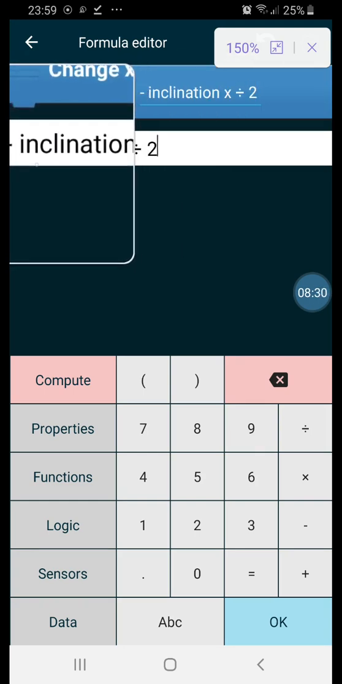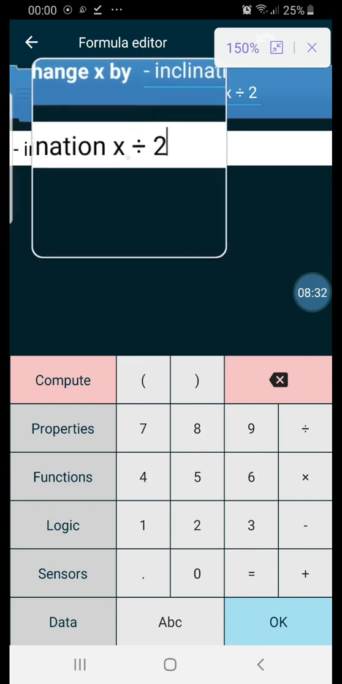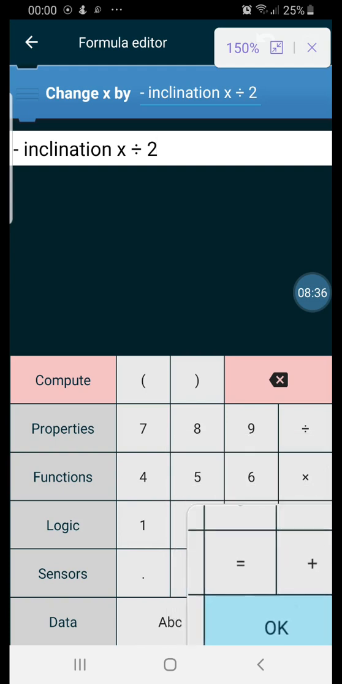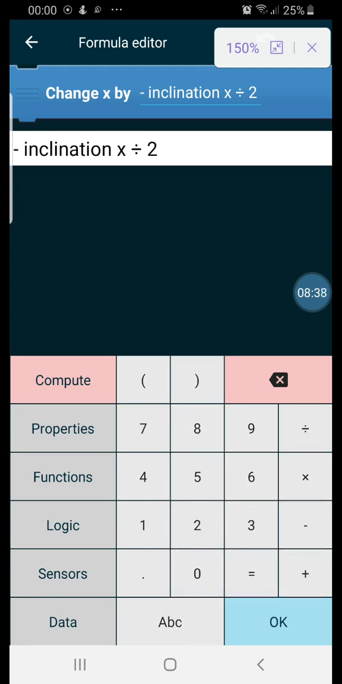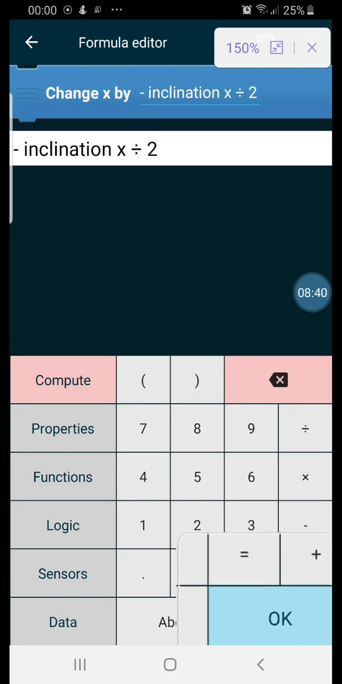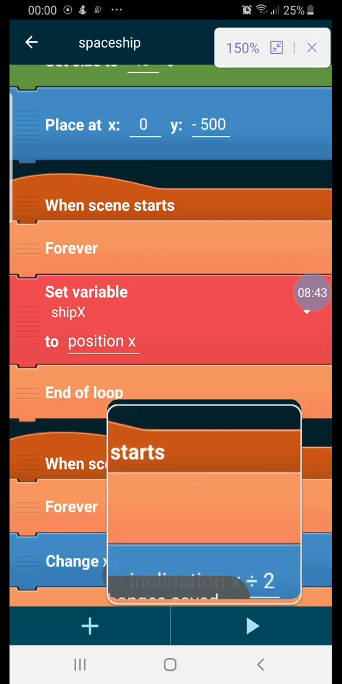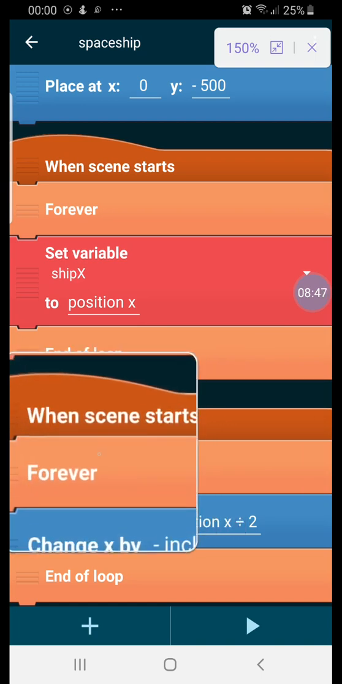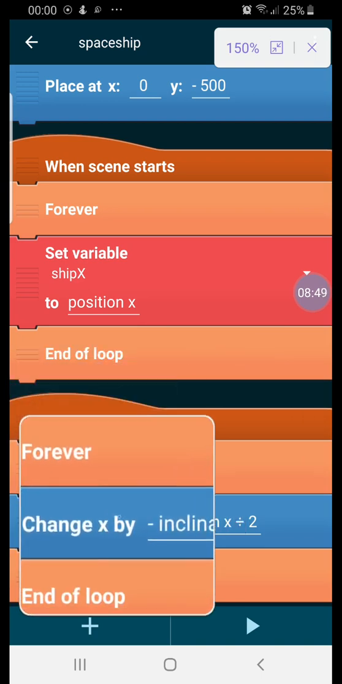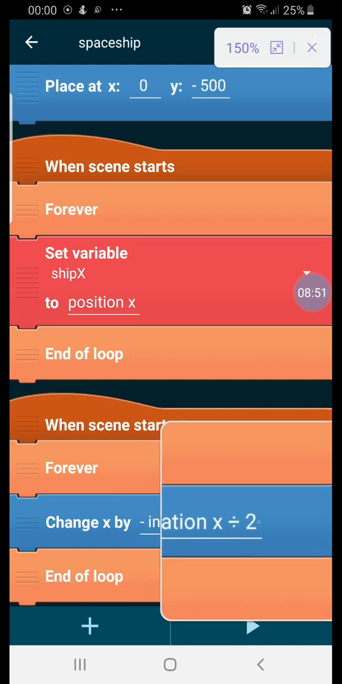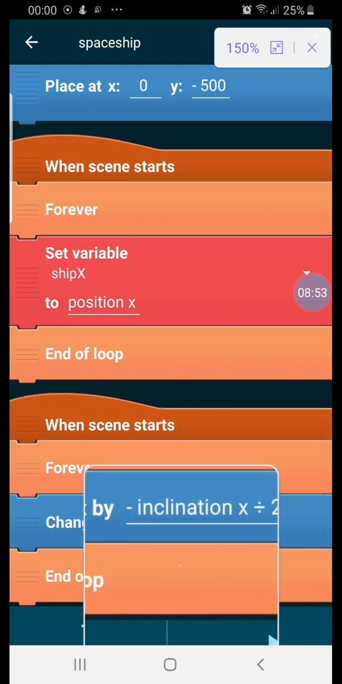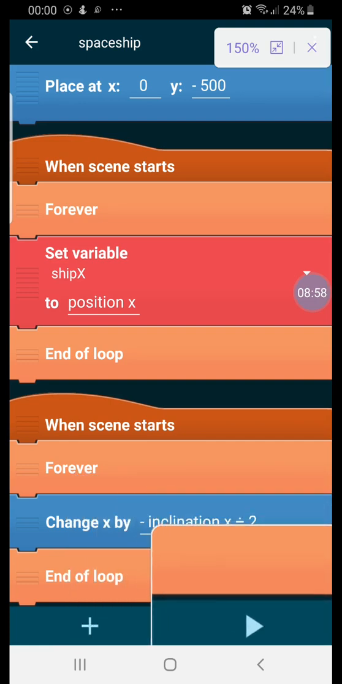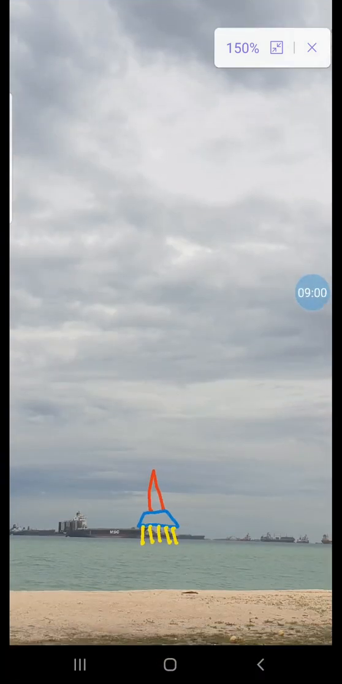Now do not type this. Inclination X is not by typing. It's from this sensor. Okay, divided by 2. Then you press OK. So you can see that when the scene starts, forever, change X by minus inclination X divided by 2. Alright, then end of loop. So let's play it and see what happens.